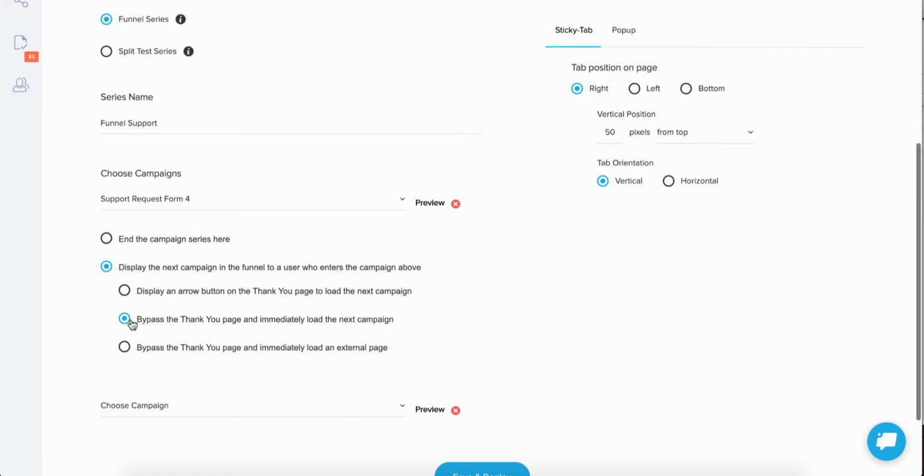So the second feature here is you can bypass the thank you page and immediately load the next campaign. That's what we're going to do in this instance. This is going to load another Socialmonials campaign. The third option is to bypass the thank you page and immediately load an external page. I'm sorry, this is the one we're actually going to use for this particular example, because I did want to go to our knowledge base. So what you would do with this one is, that would be the example where if somebody signed up for, hey, I want to get a call back and walk me through your product, this is where you would load that next testimonial campaign in the series.